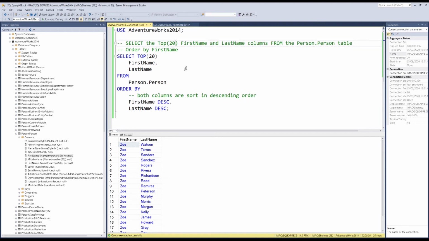Basically it's all the same: order by first name descending, and last name, also descending. That makes sense, and let's try this. What I'm requesting through this query is: give me the top 20 first names and last names, and both columns are sorted in descending order. That's why I'm saying first name descending, last name descending.